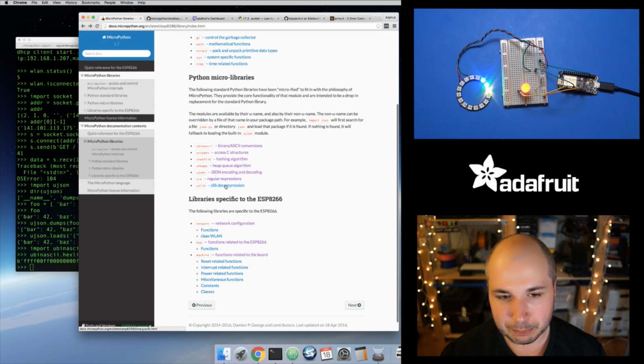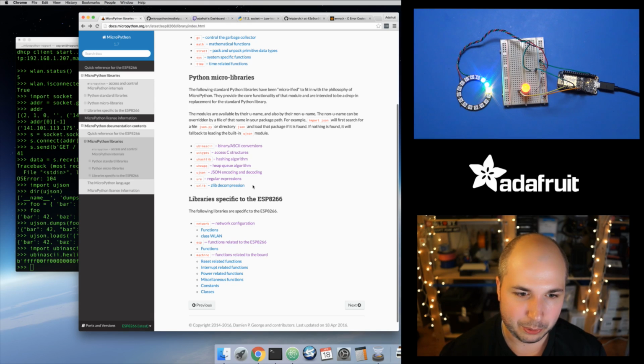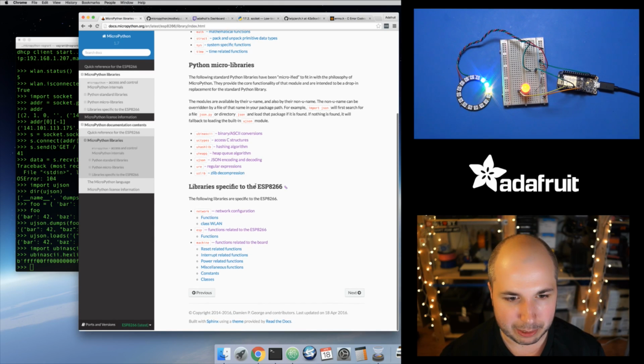And then they actually have zlib, so like zip compression, which is pretty cool. So if you want to decompress something, I'm guessing this might be handy. I don't know if it does it internally, but some web servers you talk to will give you gzipped data back, and so you need to convert that, and it's handy that they have this library here.